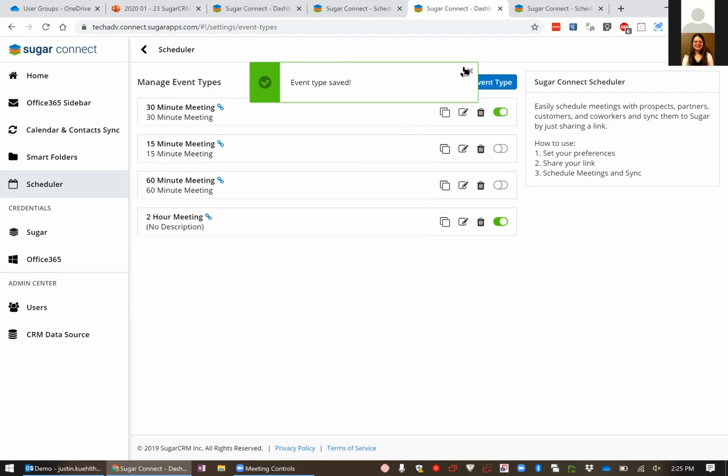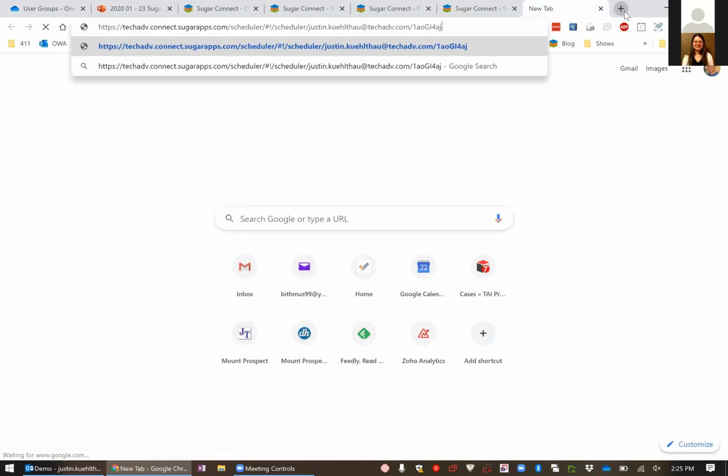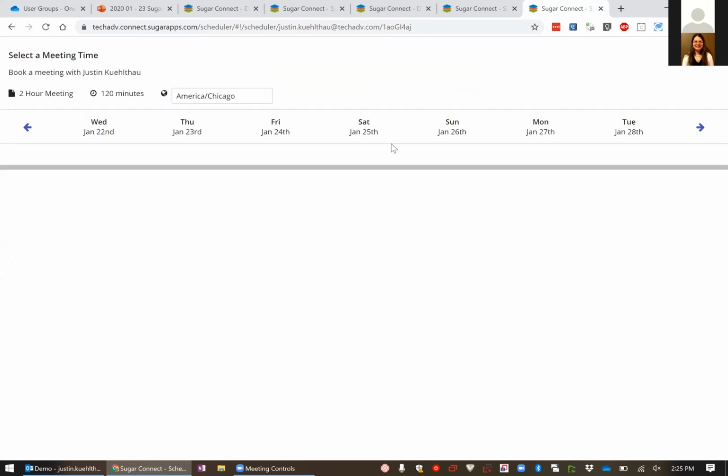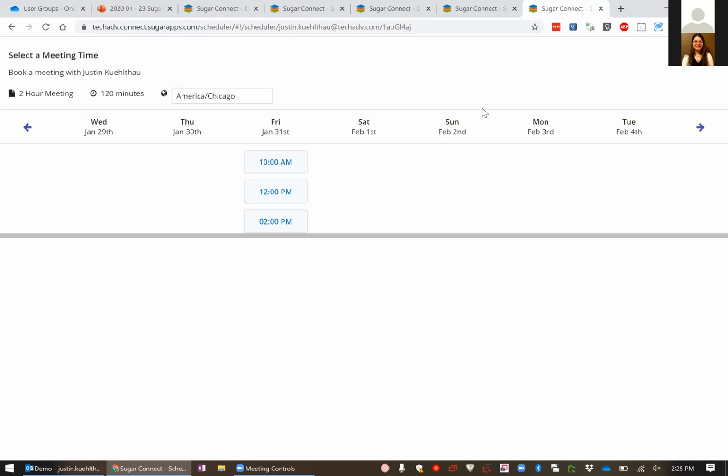So now I've saved that event type. I've enabled it. I can copy that now and see slightly different results when I come here because it's only going to be letting me do Thursdays and Fridays. Of course, you can't do anything within the next 48 hours, so the next 2 days are completely blocked off until I get to next week. And my Thursday is already completely booked, but there's a couple of options on Friday for a 2-hour meeting next Friday.